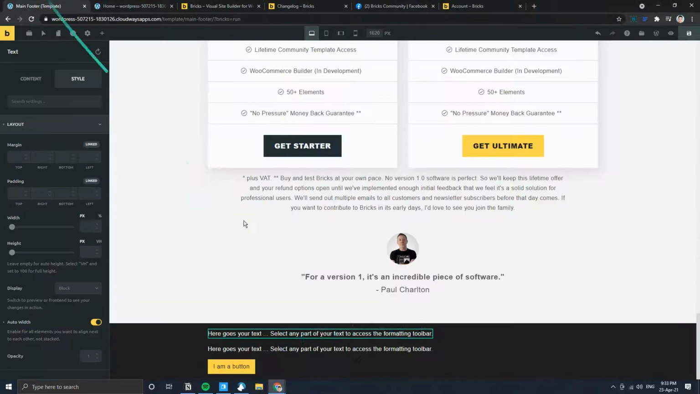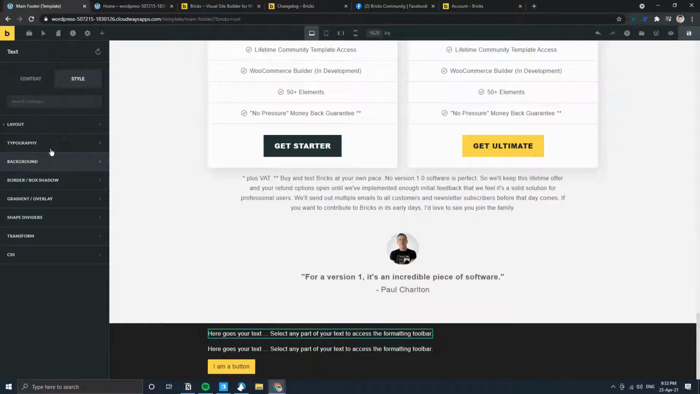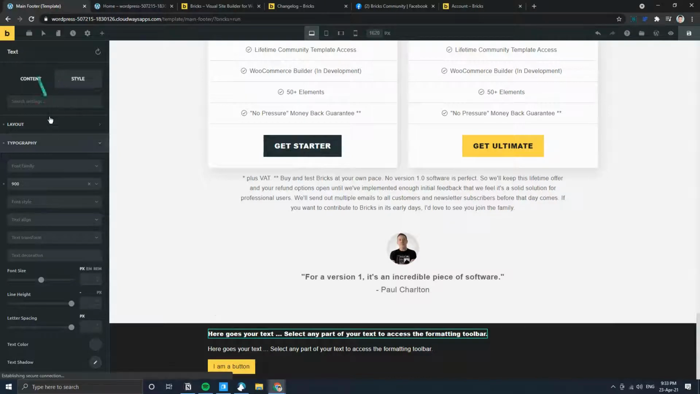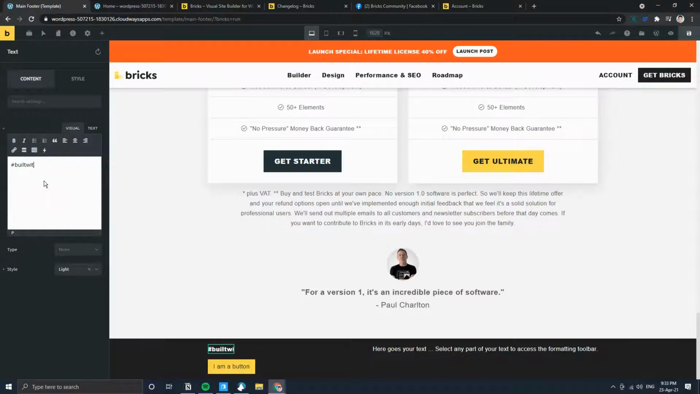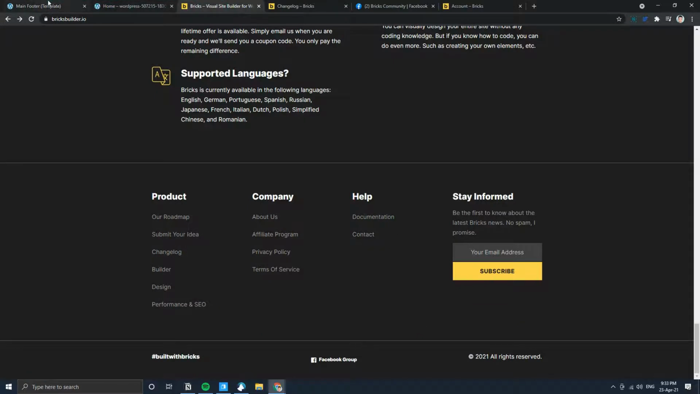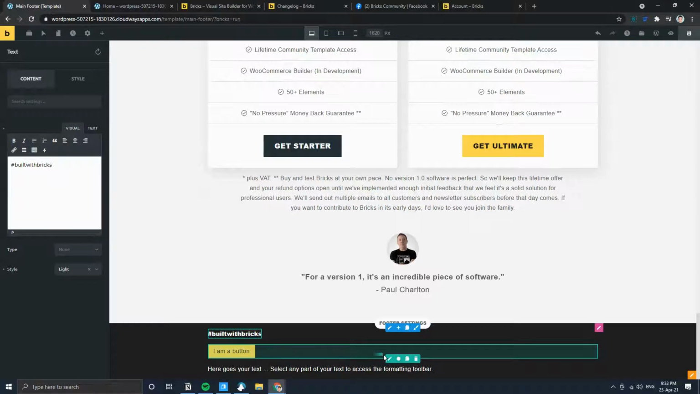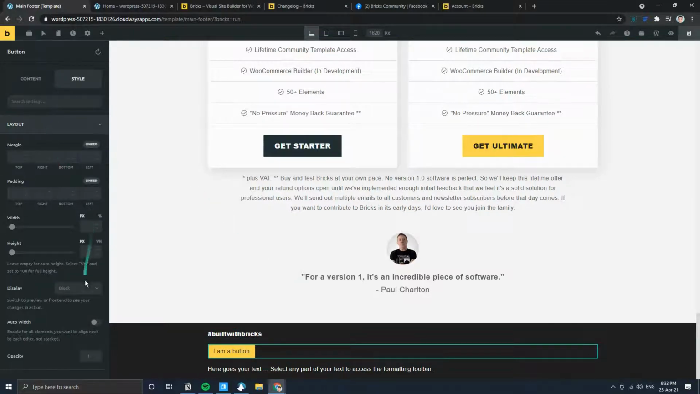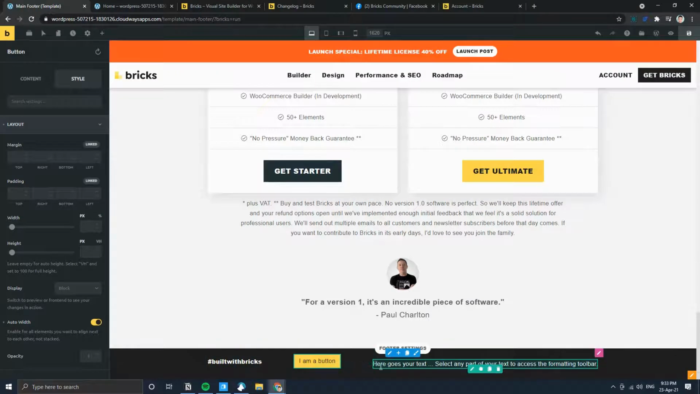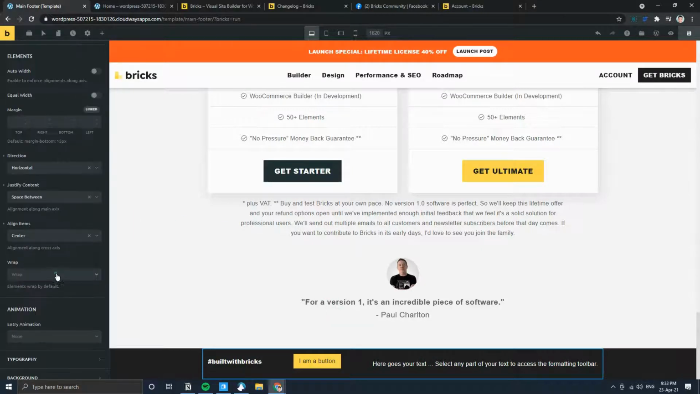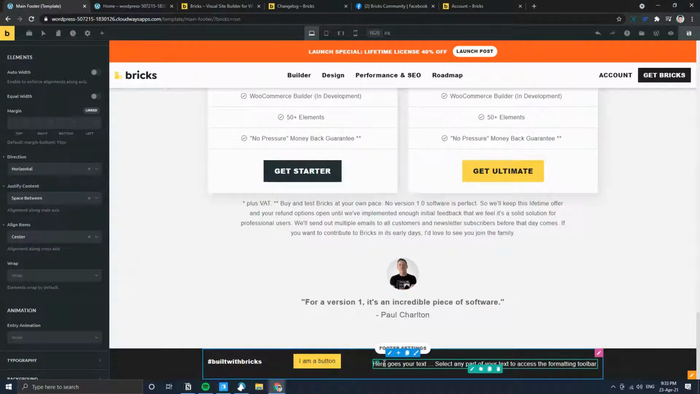Okay, and then this, change the typography, make the font weight 900, and then go to content, build with bricks. Awesome. And then the button, shift it into the middle, edit it, get auto width, and there you go. Looks good, right? Okay. Let me just make sure that it's aligning to the center. Yes, it's aligning to the center, but for some reason it's a bit off.